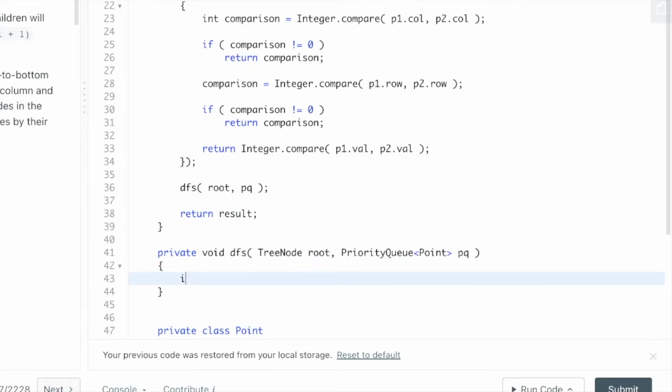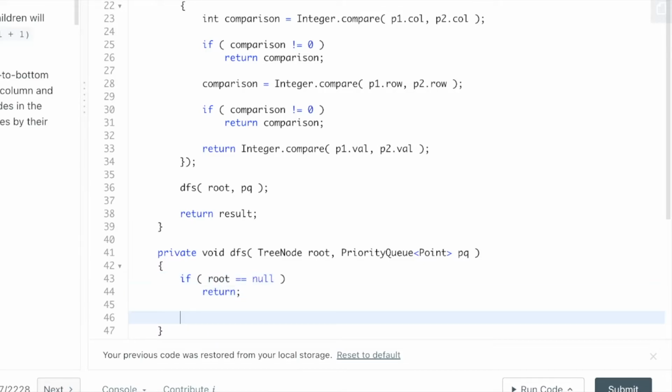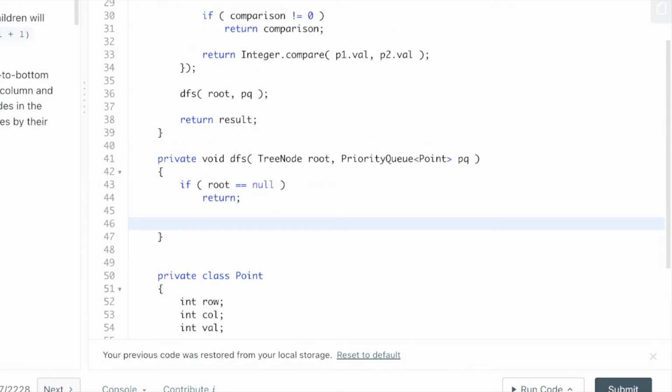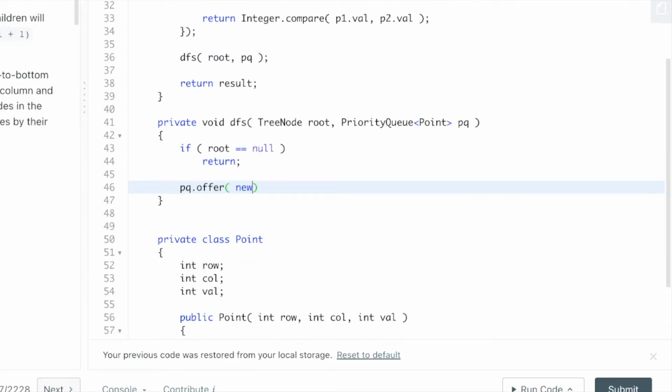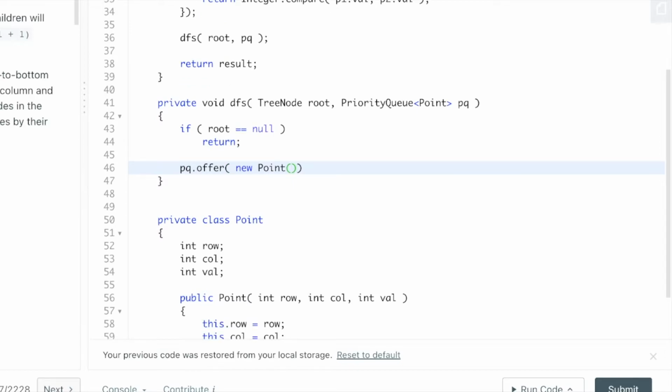And okay, so our base case is if the root is null, then just return, do nothing. And then we have to take our value from the root. So we're going to do pq.offer. So we're just adding in this guy. We're going to have to turn it into a point though, because that's what our priority queue is holding. It's holding points. So what did I pass in? If we look at the constructor, it's row, column, and then value.